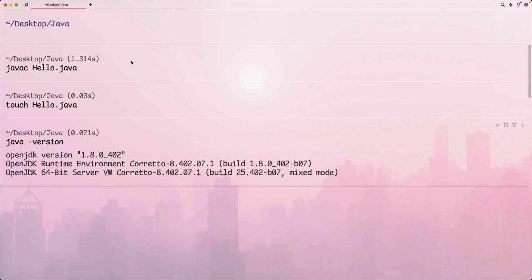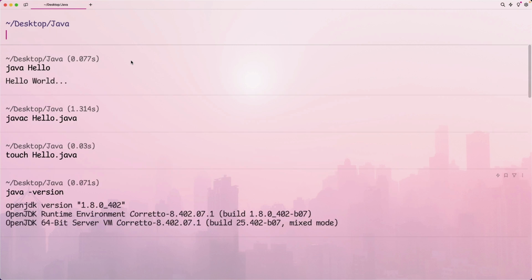As a next step, if I want to execute the main method inside my hello class, I need to use the java command, and to this java command, I need to give the class name, which is hello. So I don't have to give any extension. I just have to give java hello, and I'm pressing enter. You can see we are getting the output, which is hello world. So this is a two-step process that developers used to follow before Java 11.